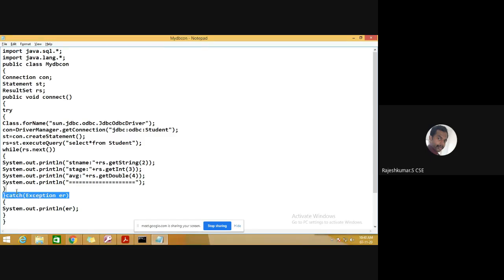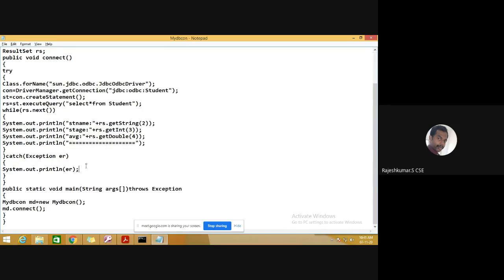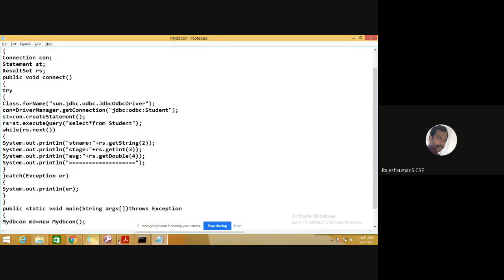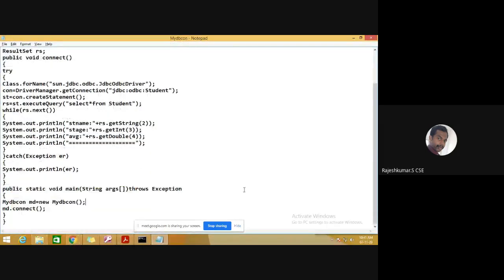So if there is any exception, it will be caught by this catch. Okay, most probably it's a connection issue. And finally, your error message will be provided here. So to make your program execute, you have created the object for that particular class. Okay, finally the program will be executed to make a connection, md.connect.